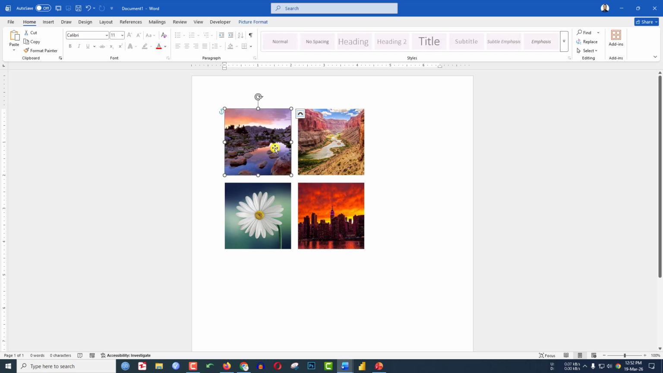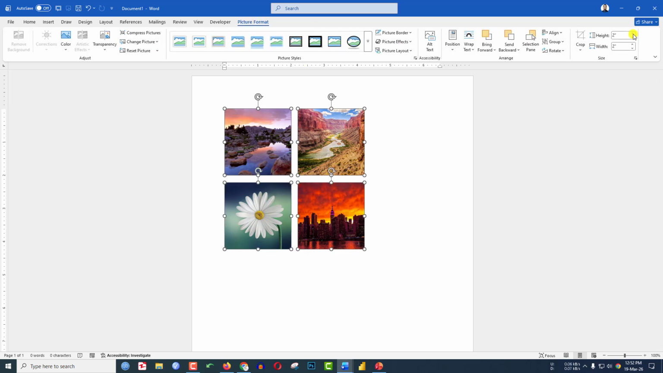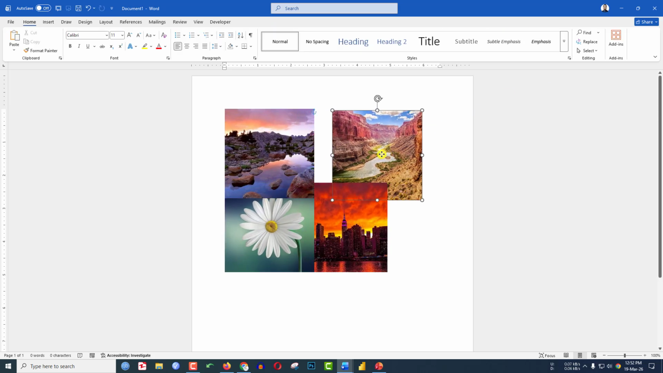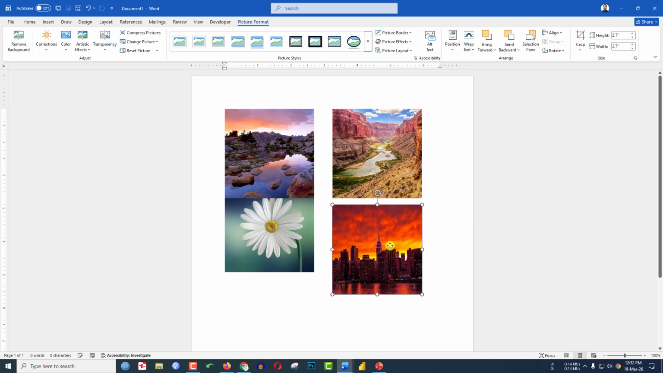Now click on the first image and hold down the Control key and select the second, the third and the fourth image. Go to Picture Format. From here you can increase its size, but you have to readjust the position like this.